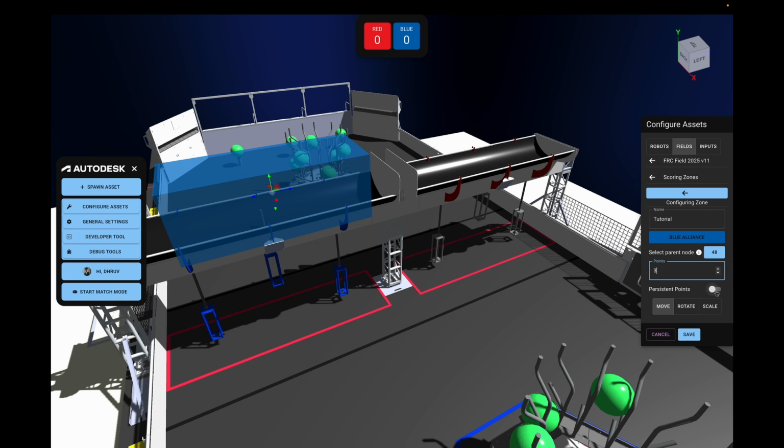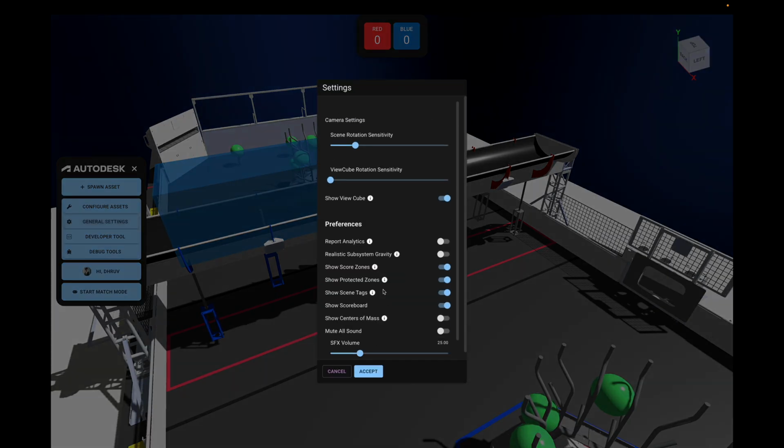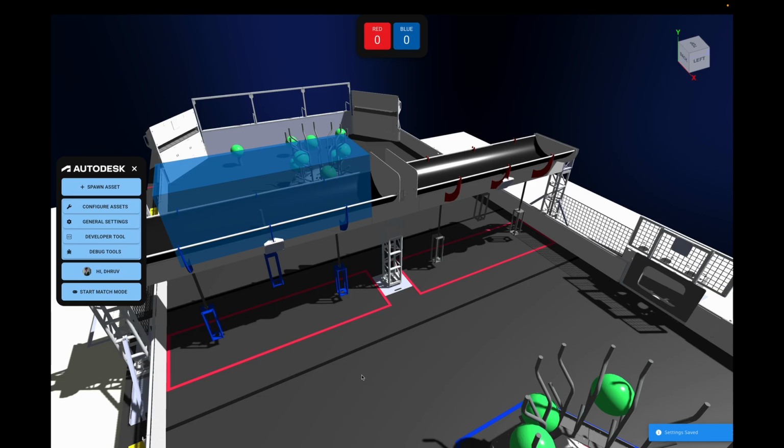If the game piece must stay in the zone for the point to count, you can turn on persistent points. Once you've finished, click the Save button. If your scoring zone doesn't stay appearing and you would like it to, you can go to General Settings and click the Show Scoring Zones right here and make sure that is set to true.